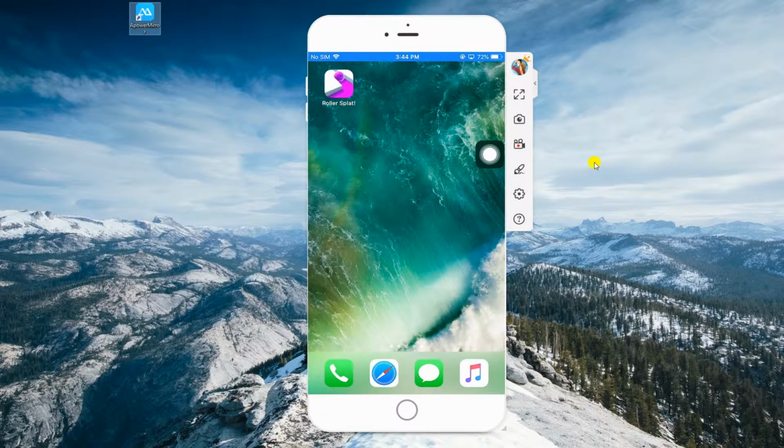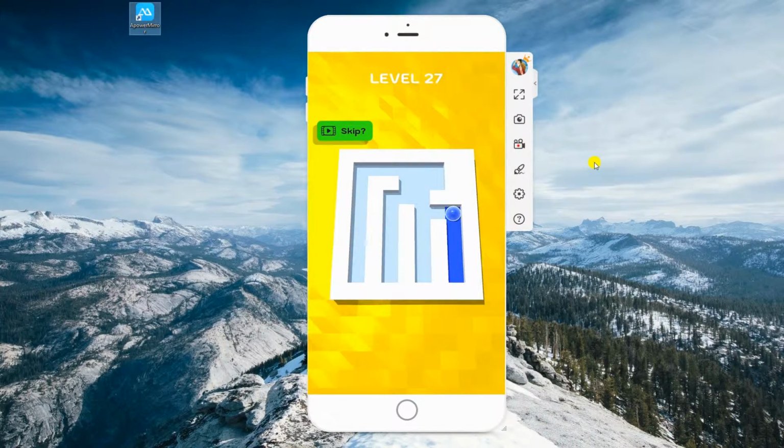After that, you can now enjoy playing Roller Splat on your computer. You may switch to full screen view by pressing this button.